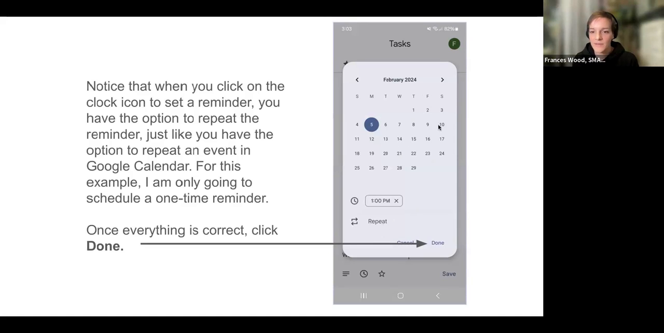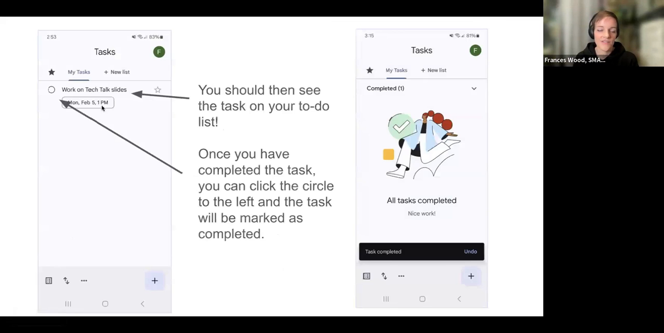And so once you have that set up the way you want it, click done, and you will see now on your task list that you have this work on Tech Talk slides, and it gives you the date and the time that you'll get that notification. When you've completed the task, you just click on the little circle here and it'll check it off. And you'll see on the right-hand side of the screen, that's what it looks like when you've completed. I only had one task on my list. So since I completed that, it tells me all tasks completed, nice work.